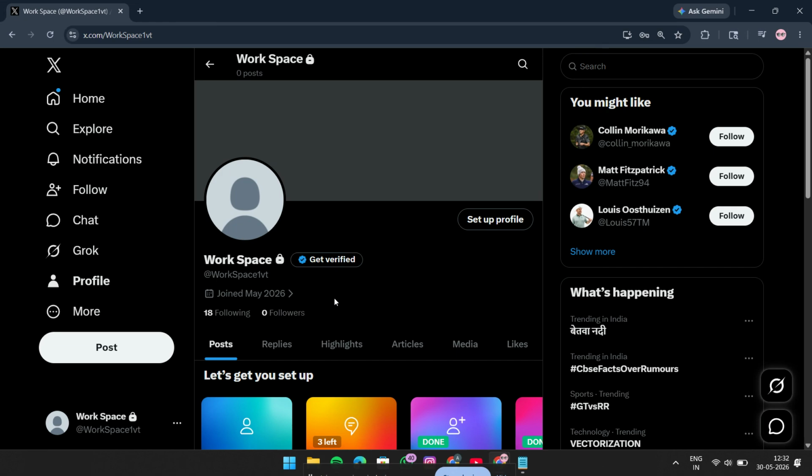This is the fastest and easiest way to check it, and you don't need any third-party tools or extra steps. Just remember that the joined date is only visible on the profile itself, so make sure you're on the correct account before you assume the date is accurate.